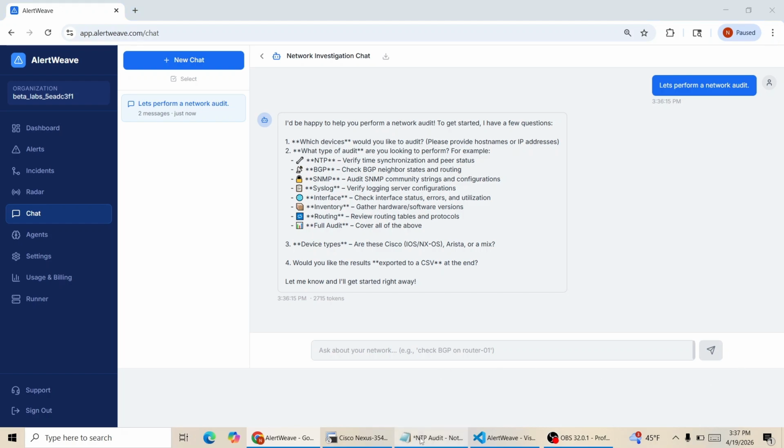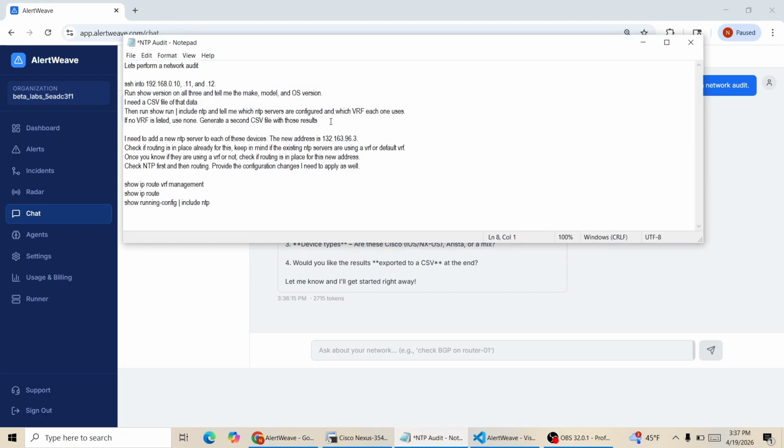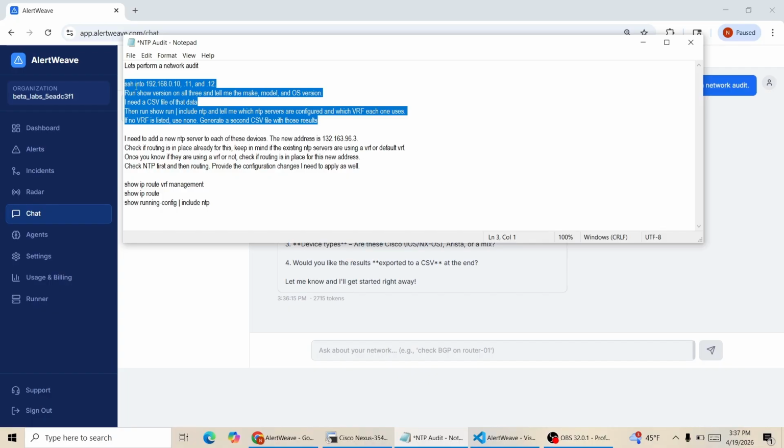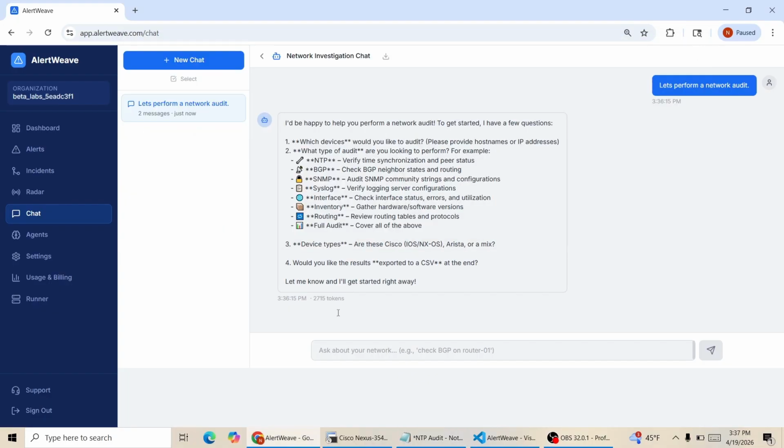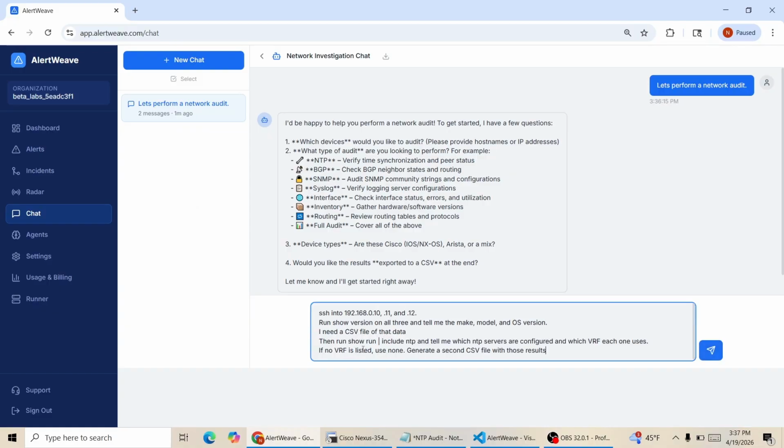This is what a digital teammate looks like for network operations. We're going to have the AI agent perform 2 network audits, one for device inventory and the other for NTP peers configured on the switches.